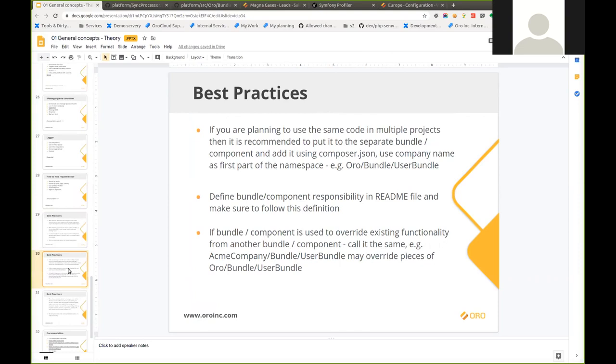If you're planning to use the same code in multiple projects, as I said, you can copy the directory, like the bundle, but you can also create your own repository for it and then install it in your project with the composer.json. Thanks to this, if you have to introduce some changes to this bundle or fix some bugs, you just put the changes in, run composer update on your projects, and that's it.